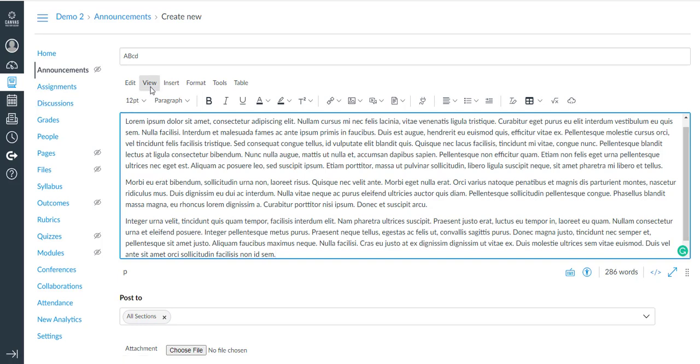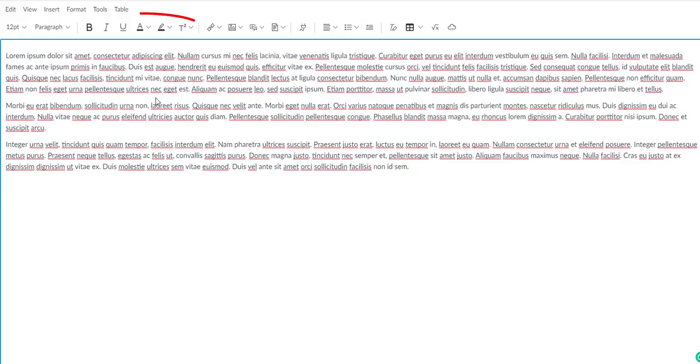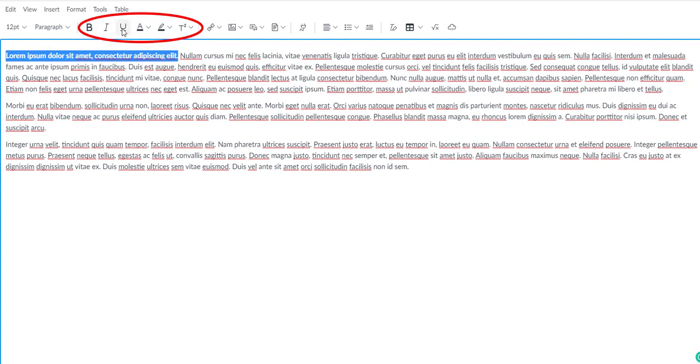Let's go to full screen to make it easier to work with. So we're going to click on View, and then we are going to click on Full Screen. And here we go, and we are in full screen mode. So let's use some of these tools to make some changes and edits to our document here. We're going to bold some stuff and underline.